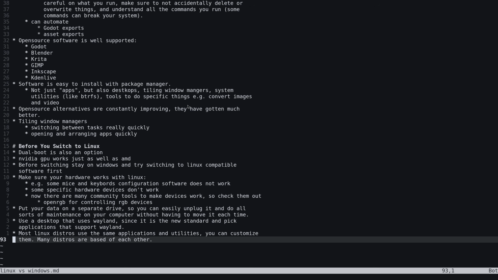So in the end, give Linux Mint a try and see how well your apps work on Linux. Then you can switch to Arch Linux and dive much deeper into Linux.